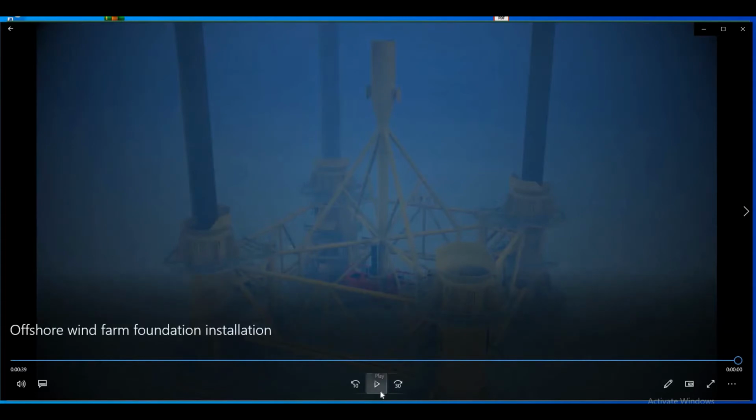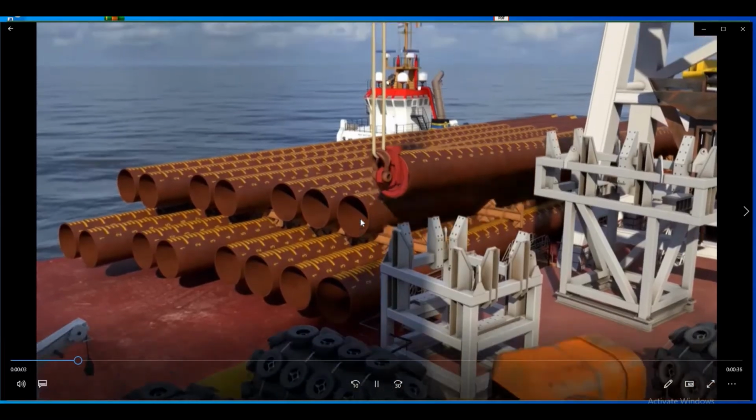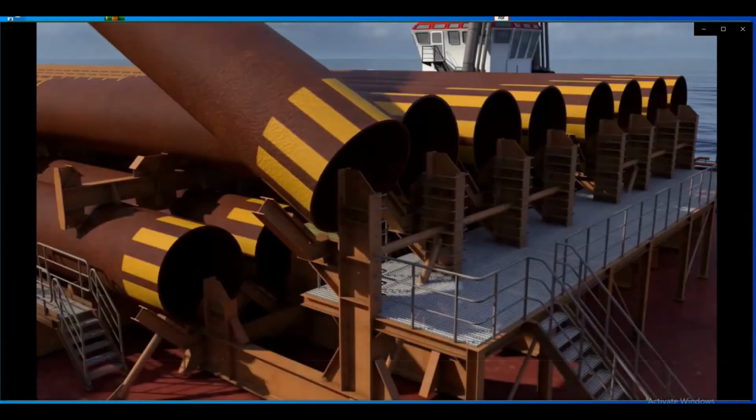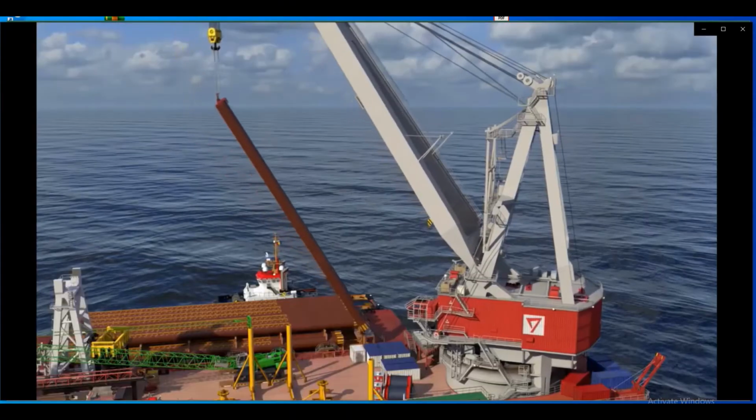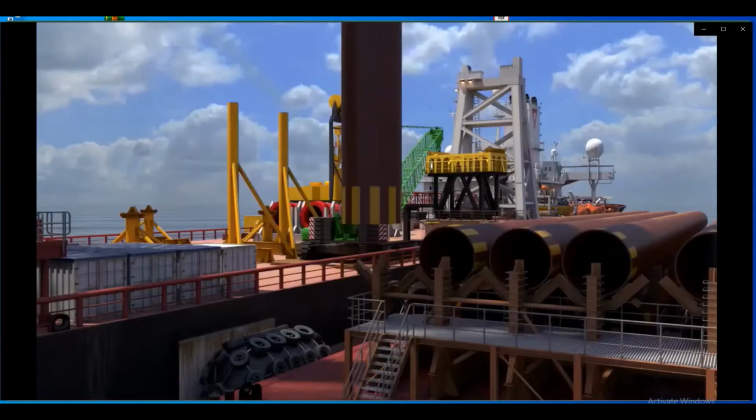Here is a video which shows the installation and utility of pile. This clip is part of a video owned by CV Heavy Lifting, which is located in Netherlands.